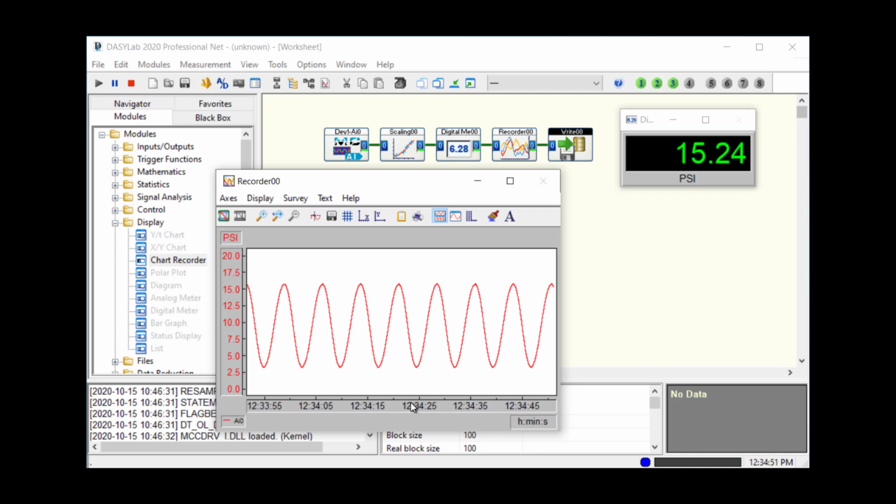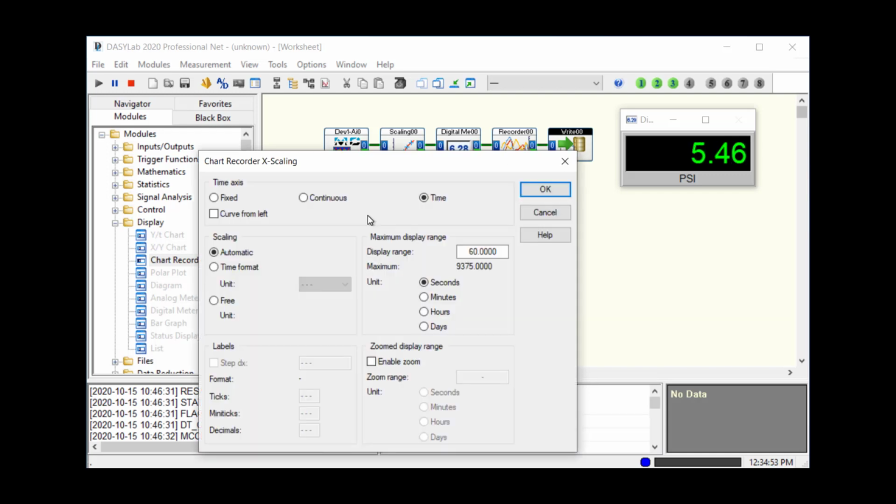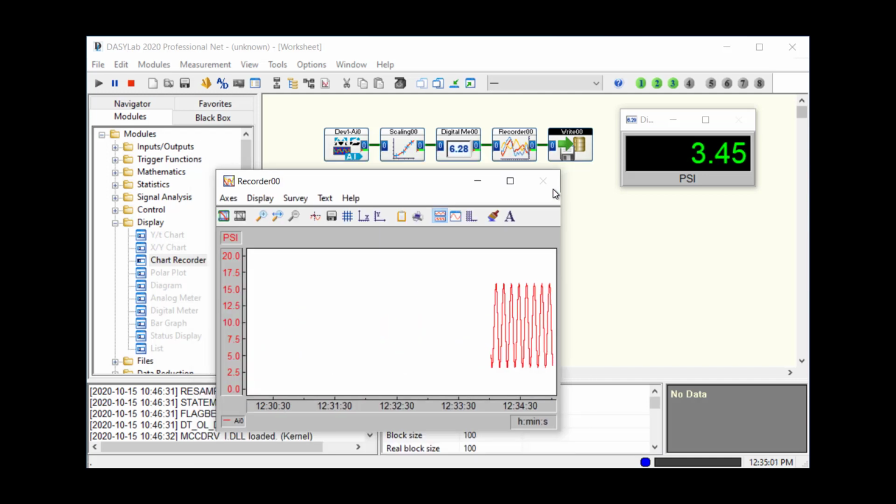I can change the x-axis as well. If you click on the x-axis button, you can see that it's displaying about 60 seconds worth of data. I'll change that to 5 minutes. Click OK, and now you can see it kept all the old data, but it's giving you a lot more room. It's showing you up to 5 minutes of data.